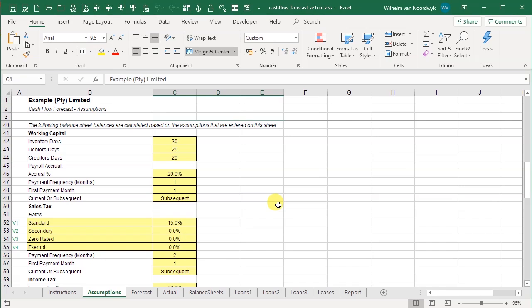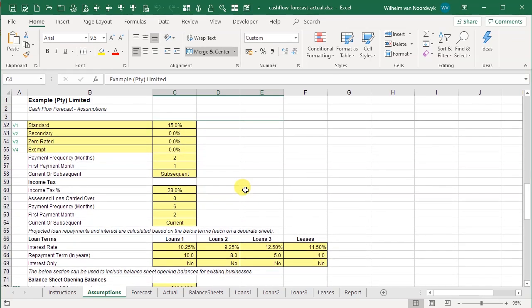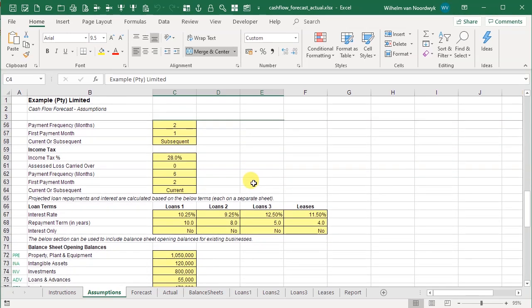If you select current, then your payment amount is calculated up to that current month. If you select subsequent, your payment amount is calculated up to the end of the month of the preceding month. Sales tax rates can be entered here, and you can also specify payment frequency, first payment month, and select current or subsequent. For income tax, you enter the income tax percentage. You can enter assessed loss carried over if applicable, and then specify a payment frequency in months, first payment month, and select current or subsequent.